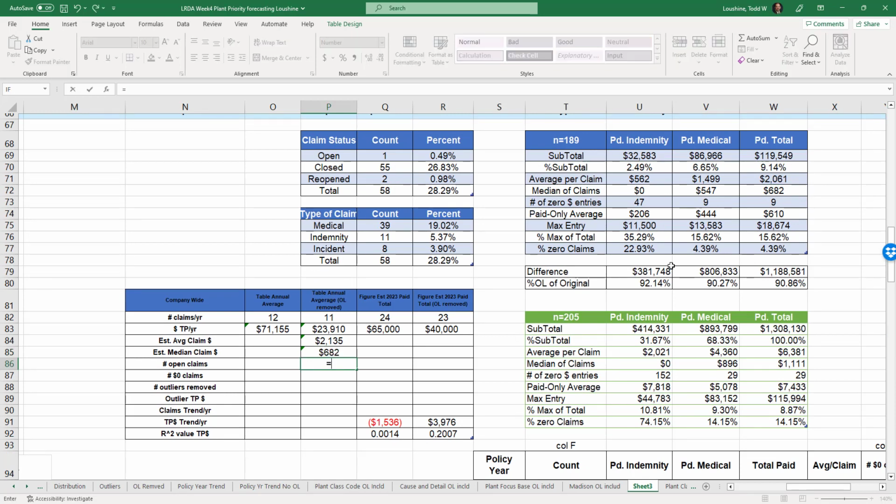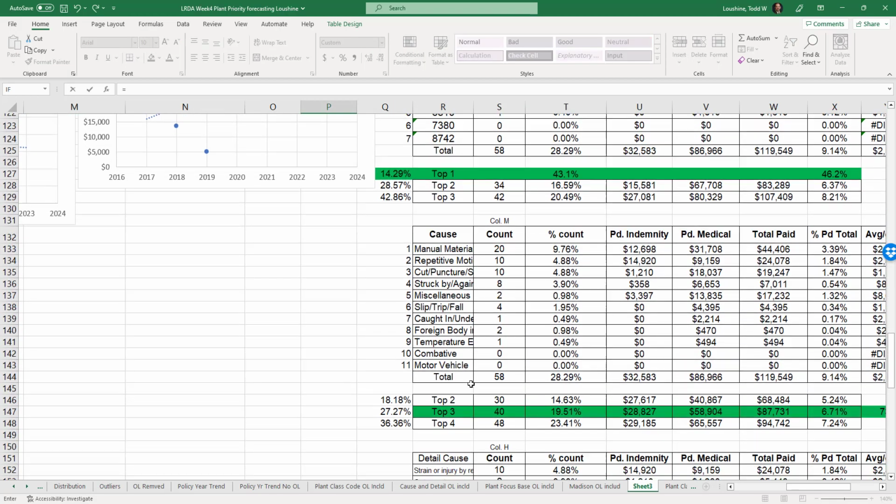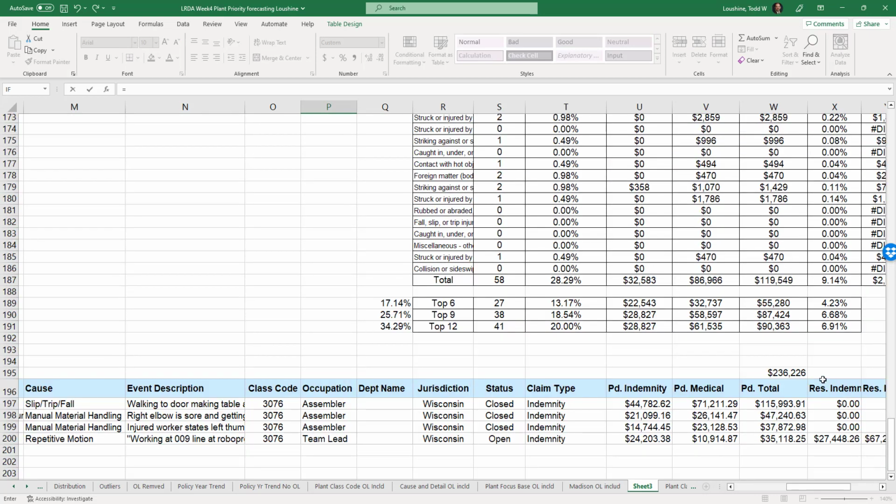The number of open claims. Oh, it should be both of these, open and reopen, so it should be 3. I'm going to go this plus this. Can I do that? Nice. $0 claims is right here. Number of outliers removed. Well, we know it's only 4. The amount, I'm going to hit equal and go down to that adding up I did. It's right here.